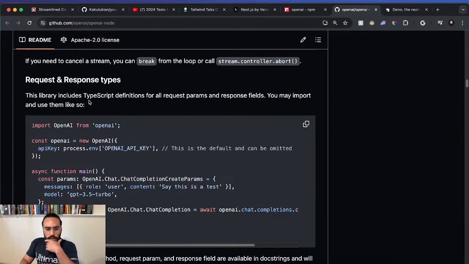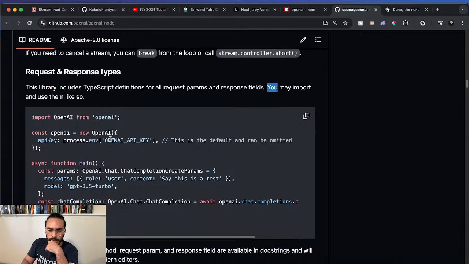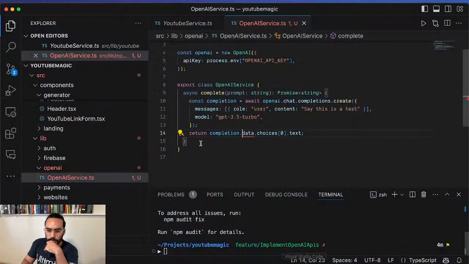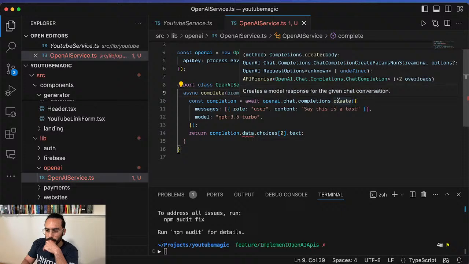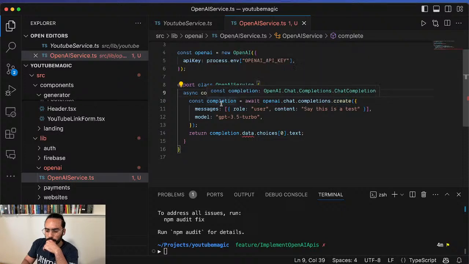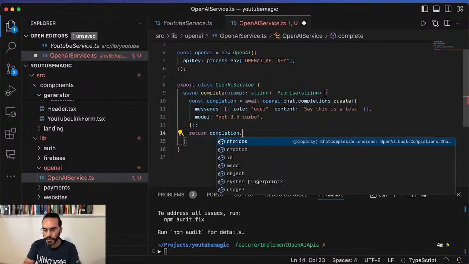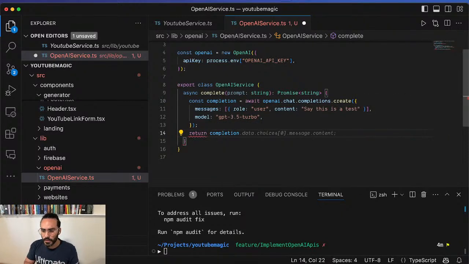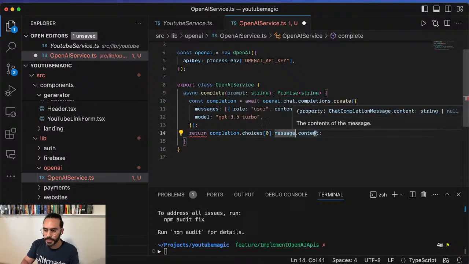So let's see here. This library includes TypeScript definitions for all request parameters and response fields. You may want to import them like so: OpenAI chat completion, OpenAI chat completions create. So here I'm creating this, and then this completion gives me a chat completion. And what does chat completion have? Oh, okay, so it doesn't have data, it just has choices right away. Choices, the message, that content.